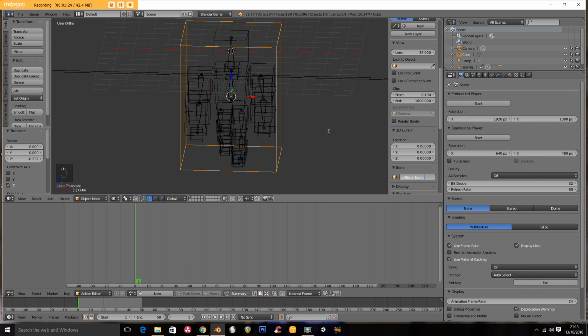collision bounds. So we're going to use this cube as sort of a container, an invisible container, to put our player in. And hopefully that'll become apparent in a minute.